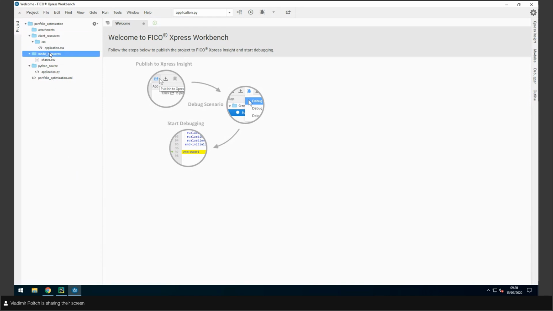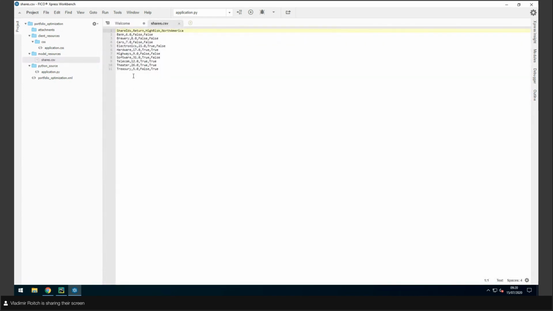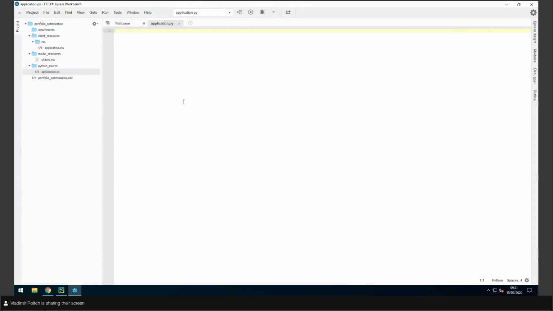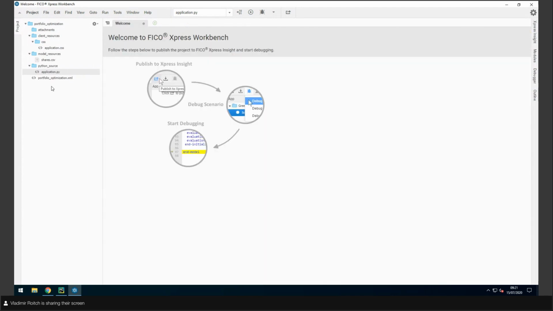Next, our model resources. This is for any files required for model execution, and as an example, we have our CSV file for the shares inside here. Next is the Python source. This is where you store your Python code files. You can create any package structure or put any number of files into this folder, but the main file must always be called application.py. As you can see at the moment, this file is completely empty. And the last file is the XML file, called the Insight Companion XML, and this allows you to provide some configuration of the app.